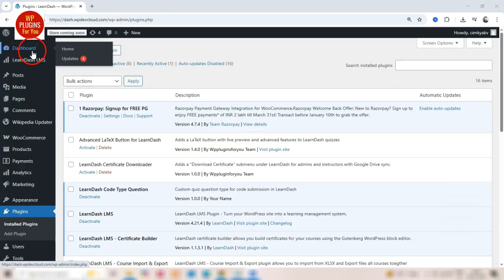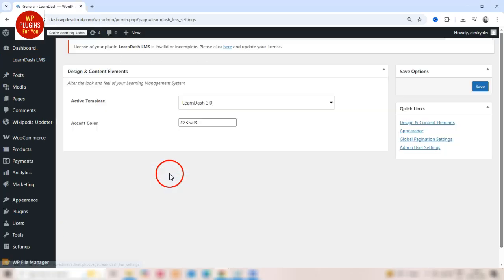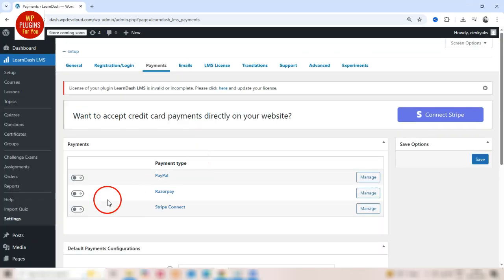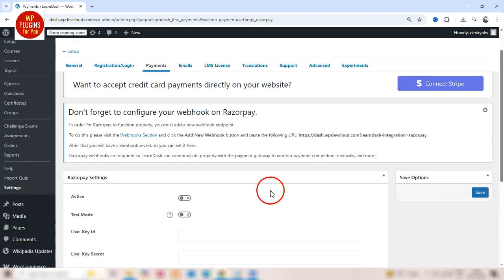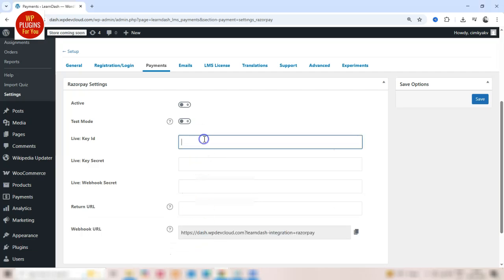Now, hop into your WordPress admin panel. Make sure LearnDash is installed and activated. Here's where you paste your key ID, key secret, and the webhook secret from Razorpay.